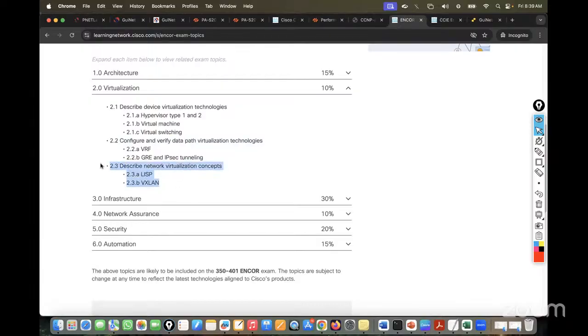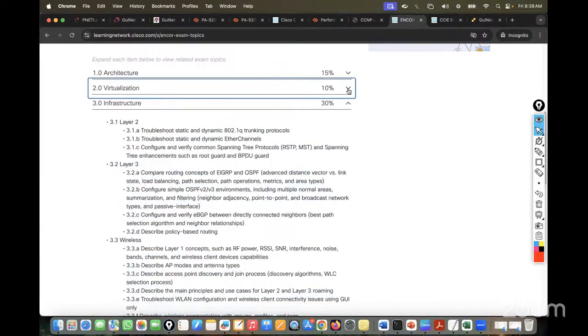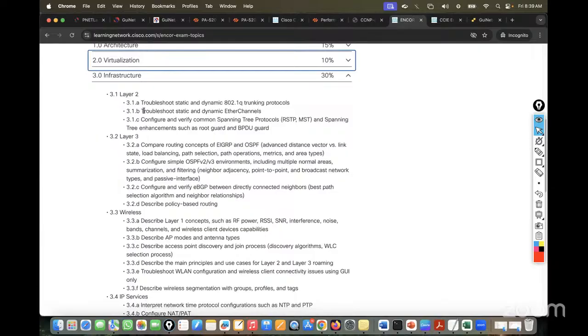But if you guys have any requirement, how it is going to look like, definitely I'll configure the LISP protocol and VXLAN as well in the lab. There is no problem. But yes, more about the VRF and GRE tunnel, you have to know concept-wise what is the meaning of this particular concept. Now, back to the infrastructure.